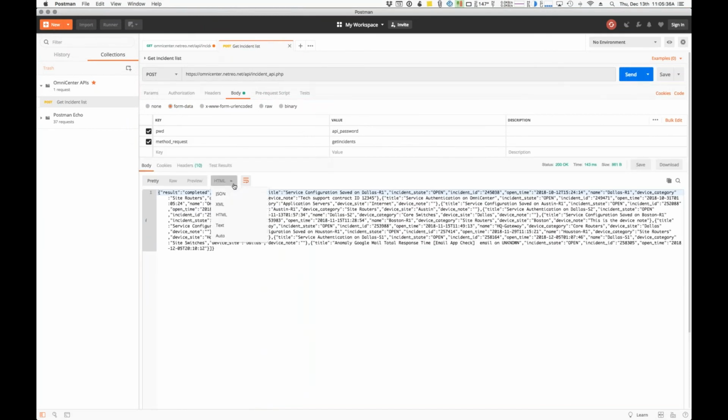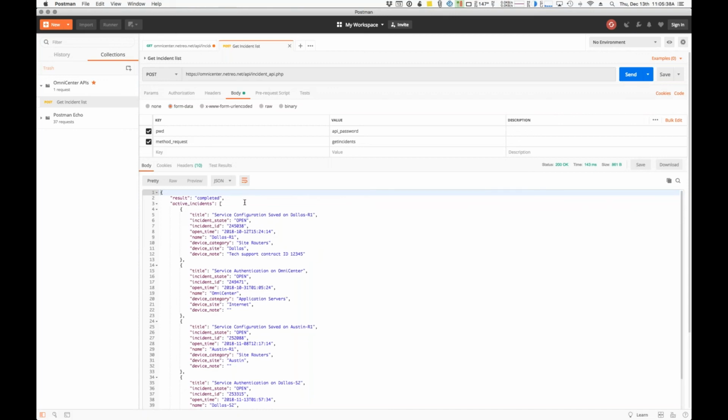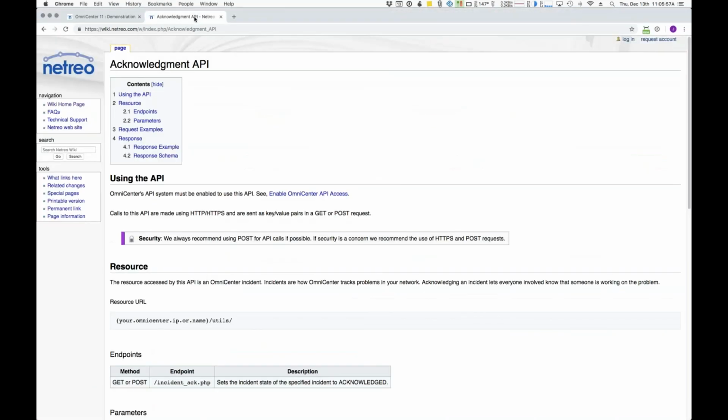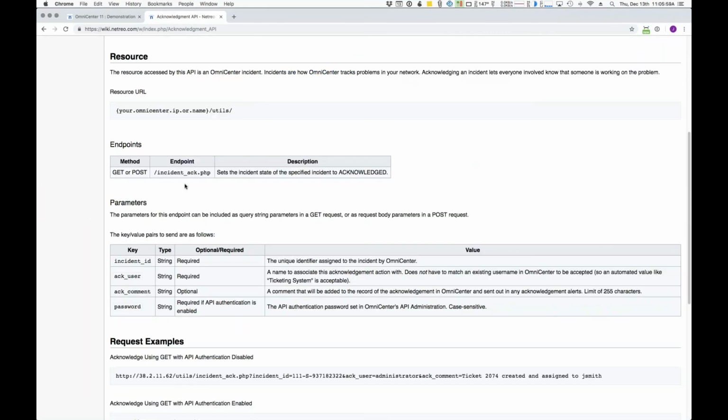The incident ID in OmniCenter can be viewed a number of different ways. I can fetch it using this API. I can include it in the messages that get sent out with the alerts, so OmniCenter can automatically populate that data. But the important part is once I have that actual incident ID in my tool, I can use it to populate a message to the incident acknowledgement API. The acknowledgement API just requires you to provide the incident ID, a username, and then optionally a comment. And I can use that to actually acknowledge a problem in OmniCenter.